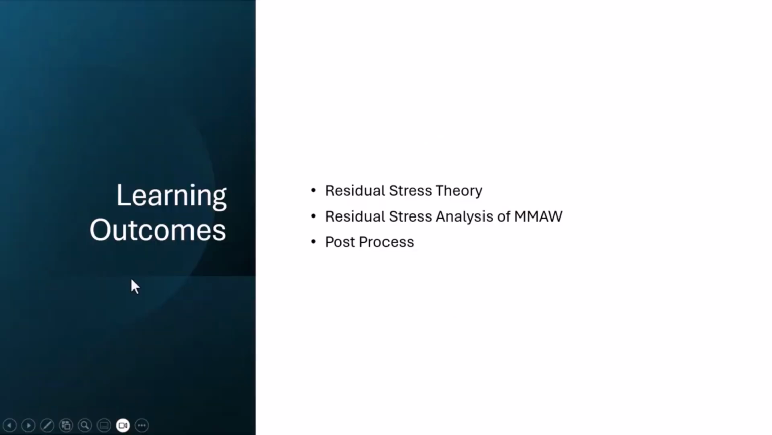In this module, we are going to delve into residual stress analysis in welding. So we are going to learn the residual stress theory. Where does this residual stress come from? How can we deal with it? How can we modify it? And you're going to learn how to do residual stress analysis of MMAW, which is manual metal arc welding. And also we are going to post-process: we're going to look at the results and plot them.